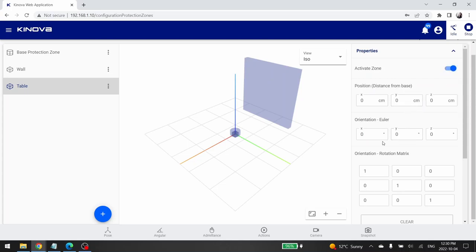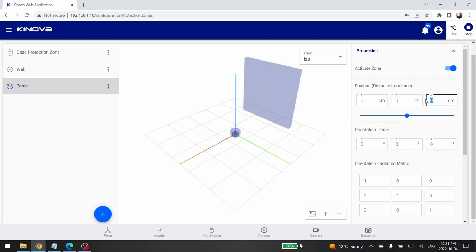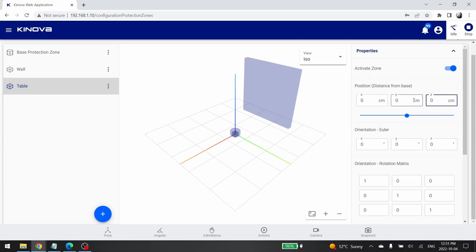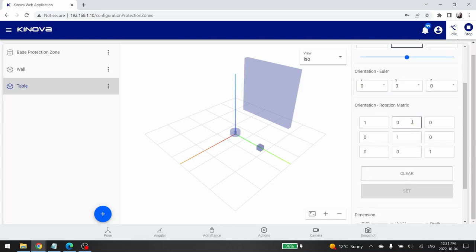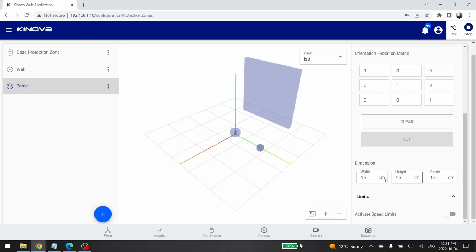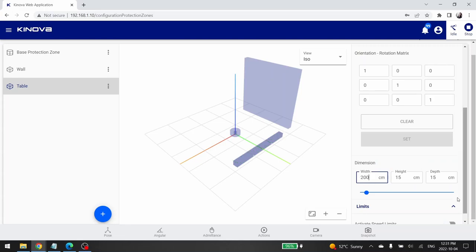Okay. Then you can define the position of your zone from the base. Your protection zone has to be in the robot's workspace. This is the reason why the numerical values you can enter are limited. For example, I cannot put 500. My table is in front of my robot, and I will put it here. My table is perpendicular to the base, so I won't change either the orientation or the rotation matrix. I will then adapt the dimensions of my prism, and I put a width of 200 and a depth of 200.